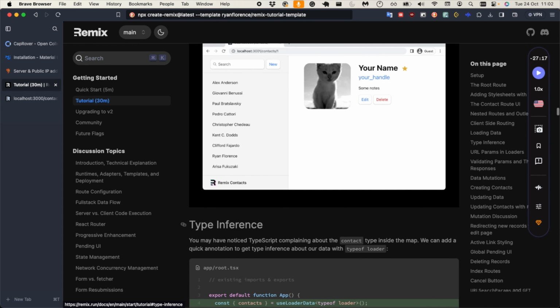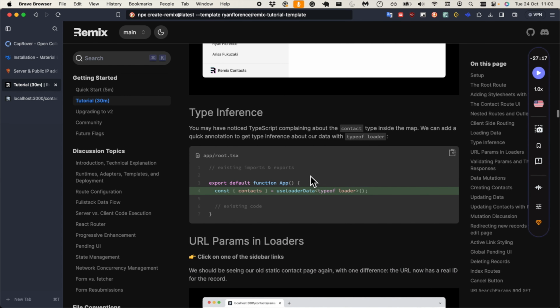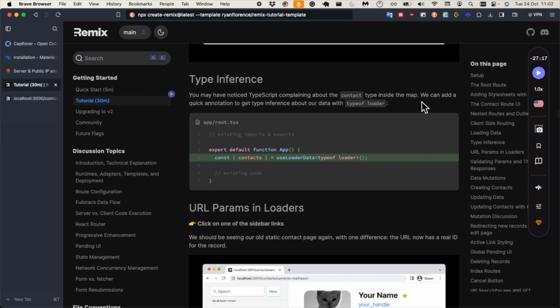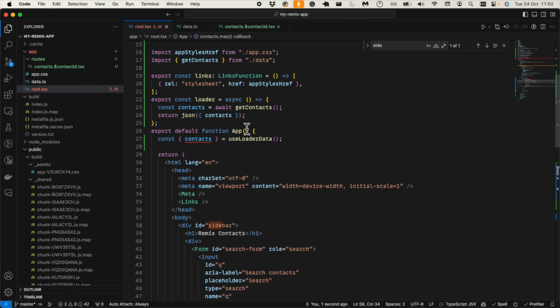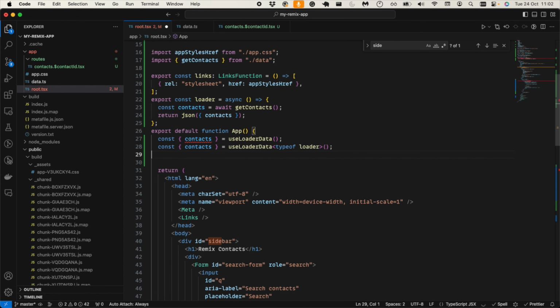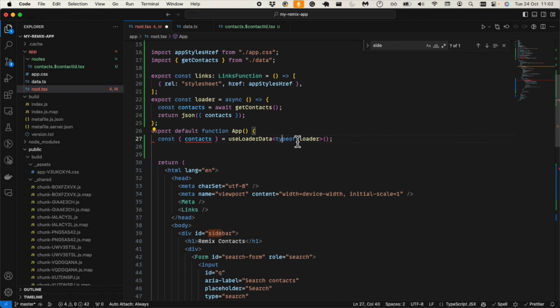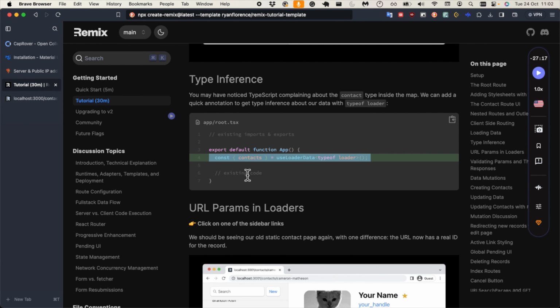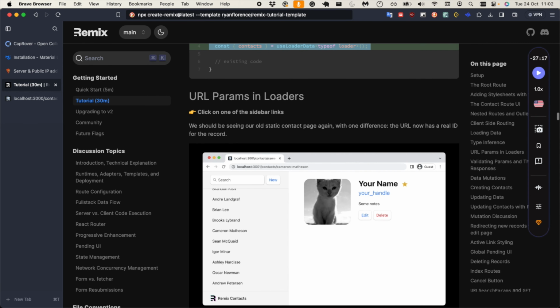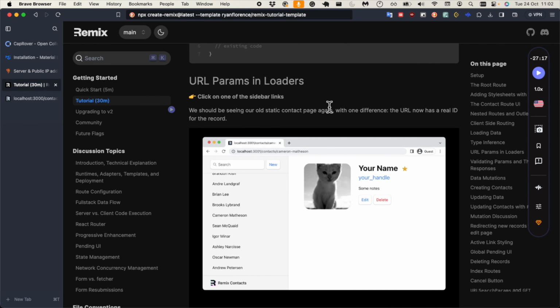Yep, so basically Visual Studio Code is going to be complaining because it's not going to recognize the type of the contact. So we're going to basically get the type of the loaded data so that we don't have any errors on the contact usages, so it knows what it's dealing with. Don't know why iPhone went on there. So that'll get rid of some TypeScript errors.